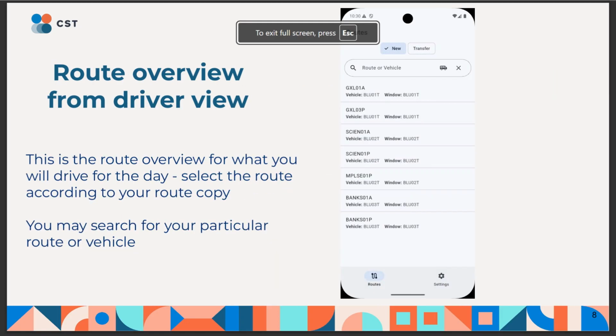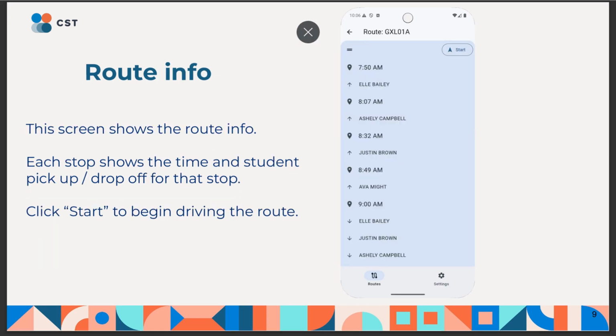This is the route overview for what you will drive for the day. You'll see multiple routes, so you will select the route according to your route copy. You may search for your particular route. Once you click on your particular route, it will show you the pickup times and the students on the route. You'll notice on the top right corner, there's a start button. Click Start to begin driving the route.